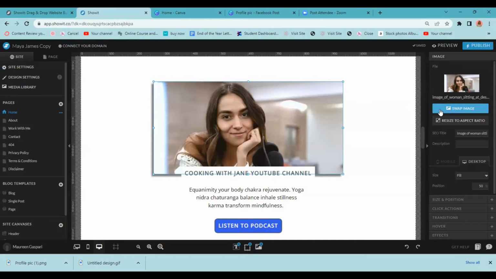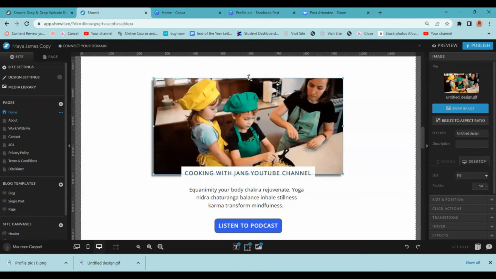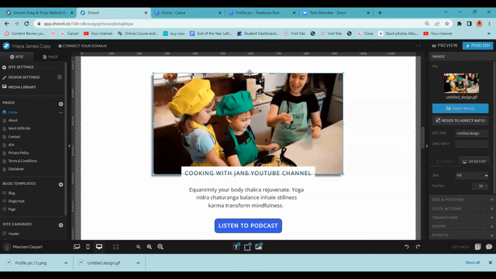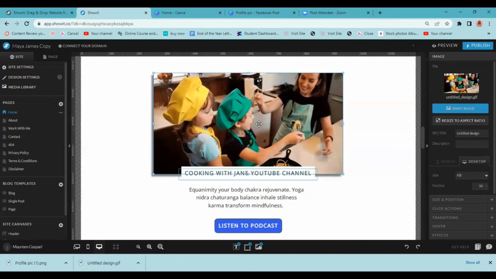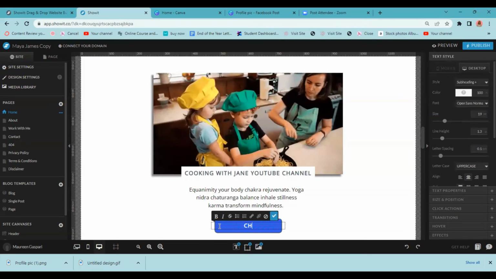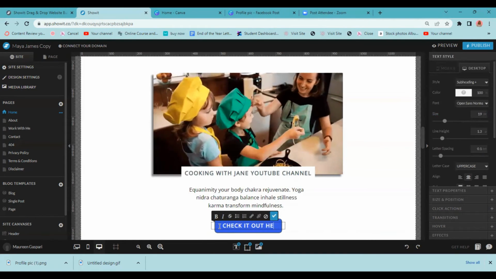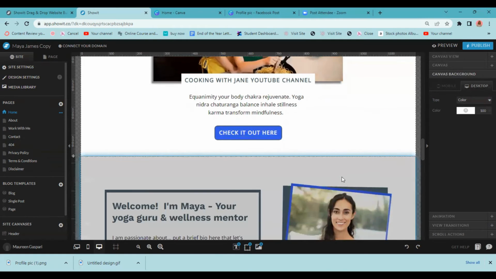And here you can put another image, or a really cool thing that you can do within Showit is that you can add video or GIFs that are under, I believe, 20 seconds. So I'm going to add a GIF here, and you can actually have this GIF playing so they can get an idea of it before they would even click. And then we could say something like, check it out here. All right, moving on to the next section.